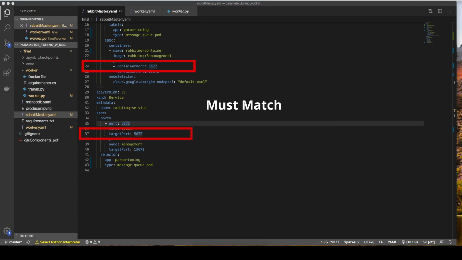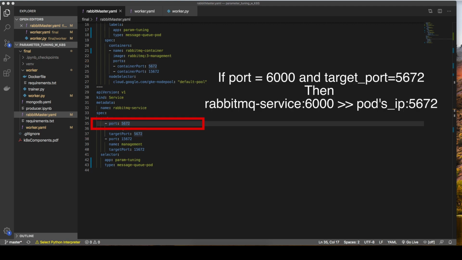Target port must match the container port, but we can change the port field. For example, if we change the port to 6000, then our RabbitMQ service will be available at rabbit-service:6000. And any traffic to that URL will be forwarded to the pod's 5672 port.